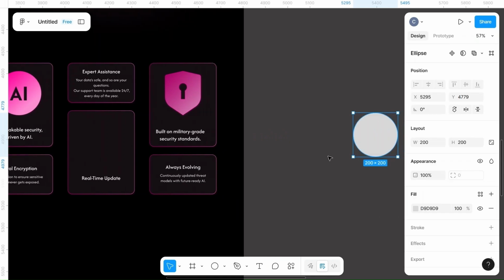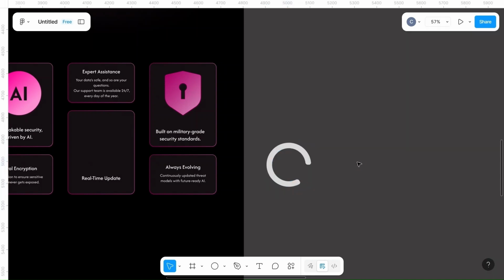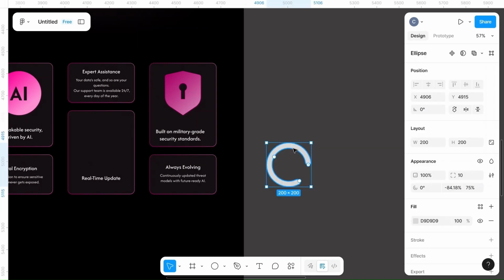So we have this one arc, one radius about 75%. Okay, we can have a radius of 10. All right. Okay, so we can start from.